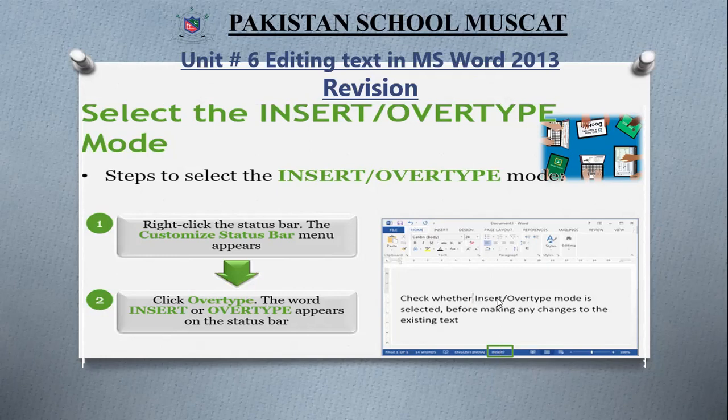Insert means when I type anything in between the text, it will add it. It will not overwrite the existing text. So when I click on this option, it will give me an option of overtype. The word overtype will appear over here instead of insert. How does it happen? Let's go to the word window and see how we can do that.